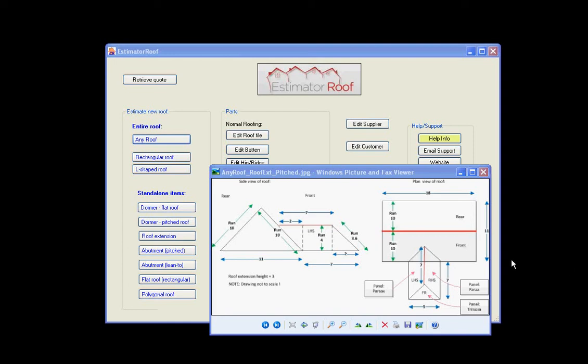Using Estimator Roof to estimate for a roof extension which has a pitched front. So here's a diagram of the main roof, a plan view. We're going to add this roof extension which has got a left hand side face, a right hand side and a front. This is the side view. It's got a ridge of 7 meters, protrusion out from the main roof of 7 meters.